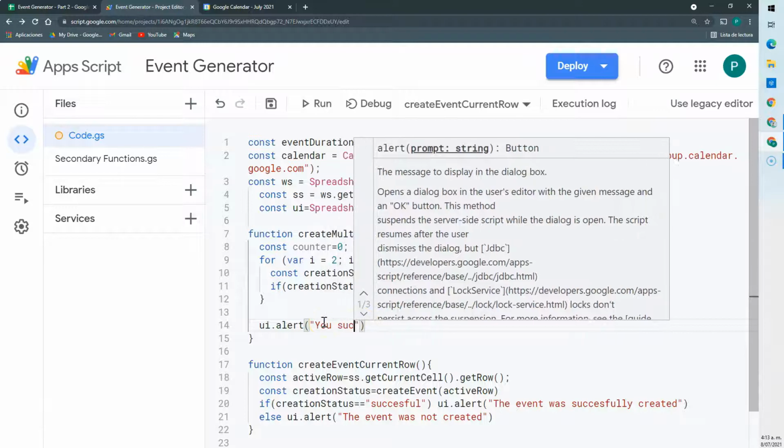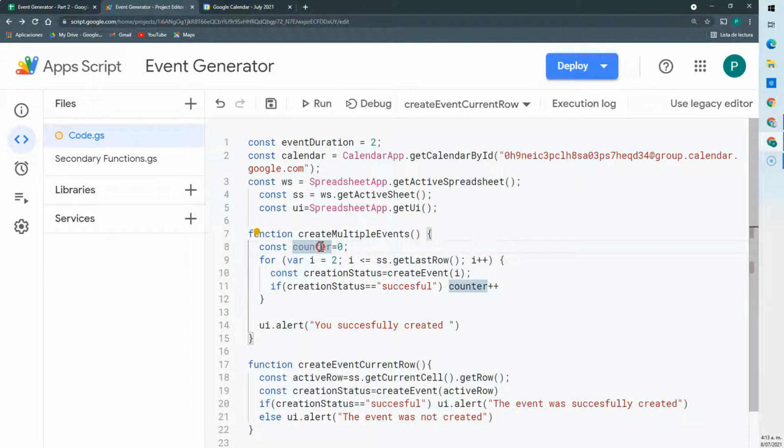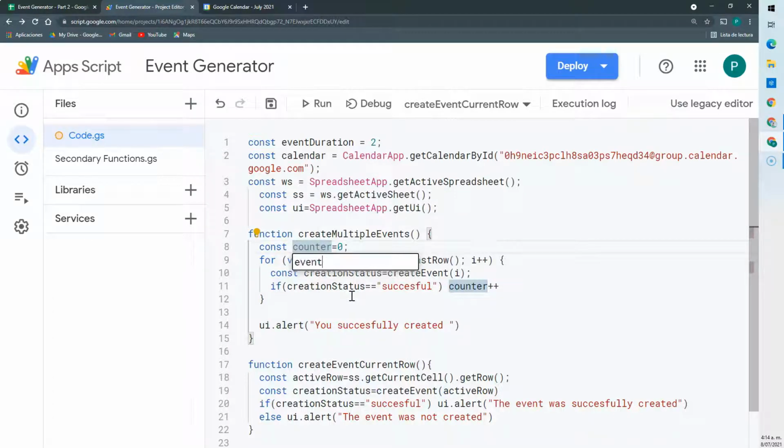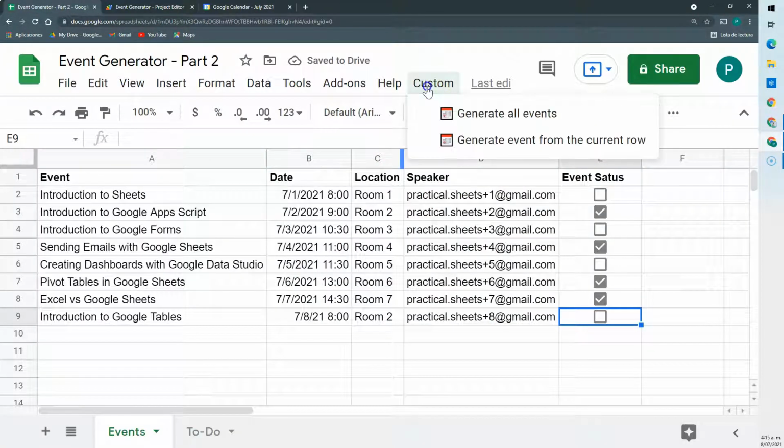You successfully created this count. Let's change this variable to a more telling one. Call these events created. You successfully created these many events. But first, this cannot be a constant. This should be a variable, because we're going to constantly be changing it here. So here it's not events duration, but events created. Save it. We're going to test run it again, and it should say that it created 4 events.